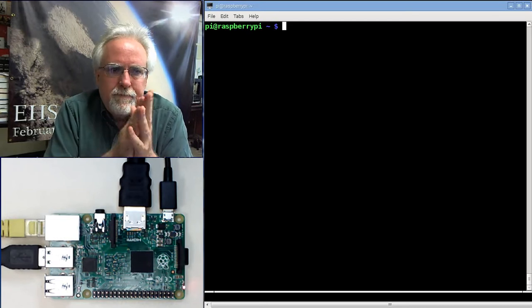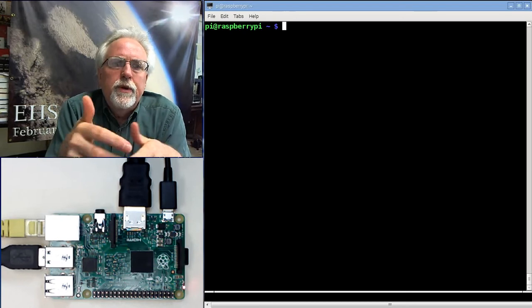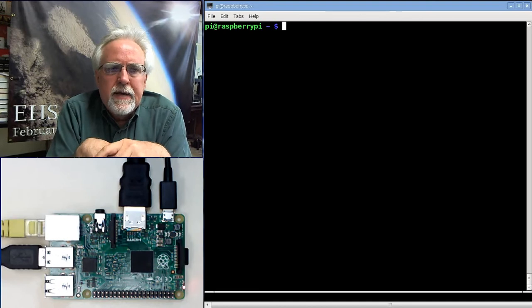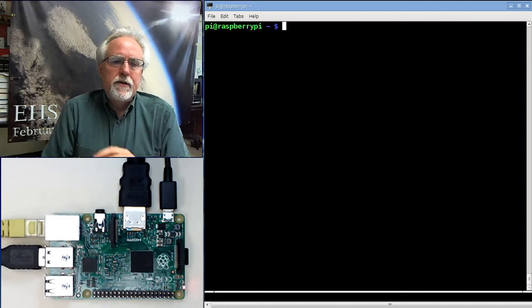Specifically, we're learning how to operate the Raspberry Pi from the command line in Linux. What we're going to do today is learn how to find things. When you really get going with your Raspberry Pi, just like in Windows, you can end up with lots of folders and folders and folders, and you forget where things are. So how do you find things? You find things by using the find command.